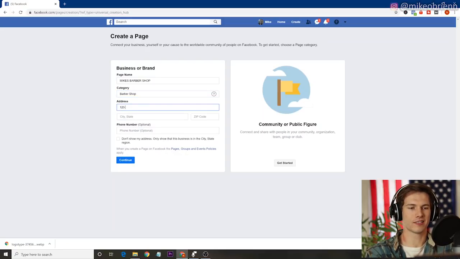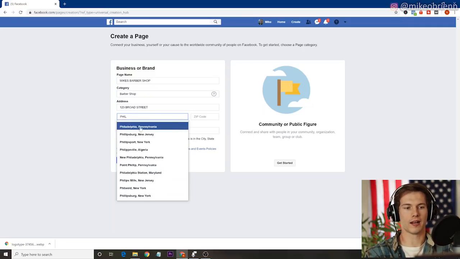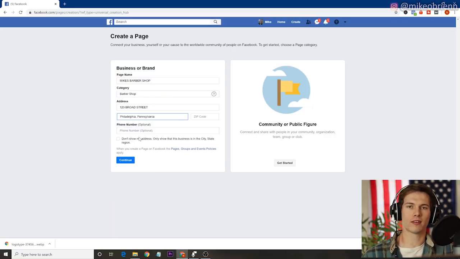So for an address, it doesn't really matter what your address is. I mean, it does make it logical so people can come to your storefront. But for me right now, because this is a fictitious business, I'm not actually a barber, we're going to just make up an address for this one.